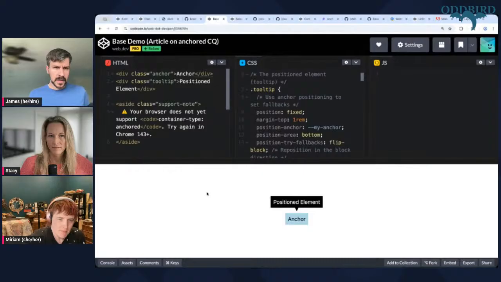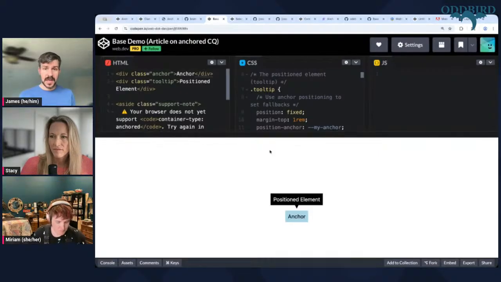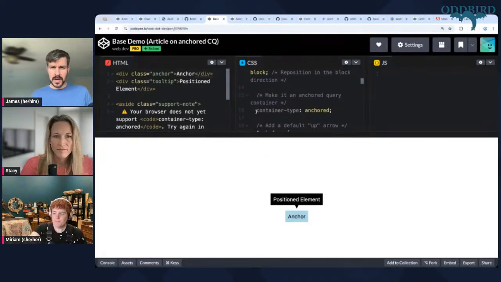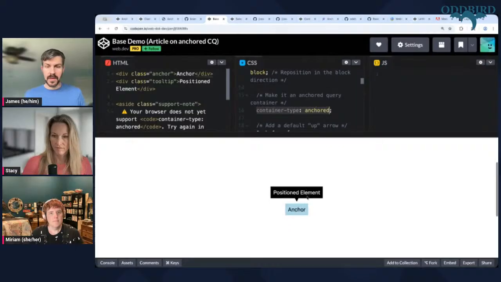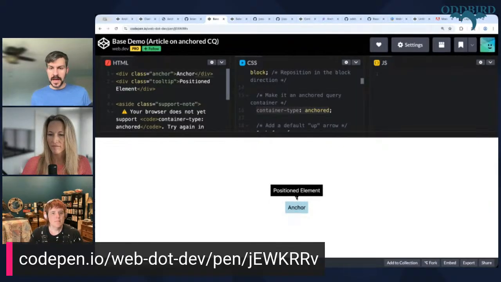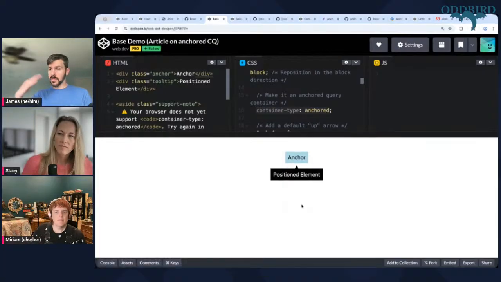Let's see, here is, I think it's Una Kravitz, who has a demo. This is anchored container queries. So the idea here is you have a container type anchored, a new container type, which is great. And what it does is allows you to respond to the fallback. Well, I'll show you the problem here. With this tooltip, we have a little triangle pointing down when it's above the anchor, and we have a position try fallback to flip it over.